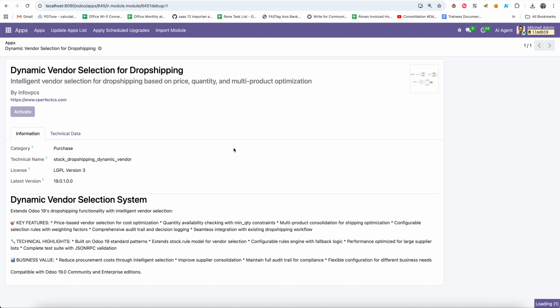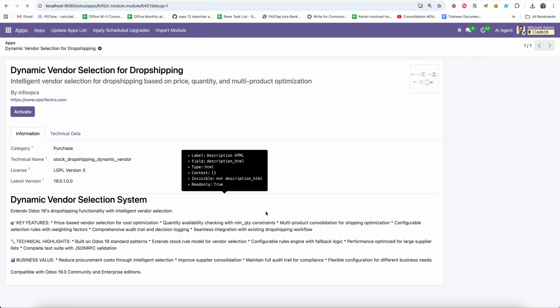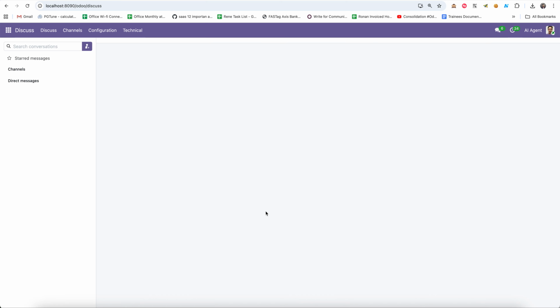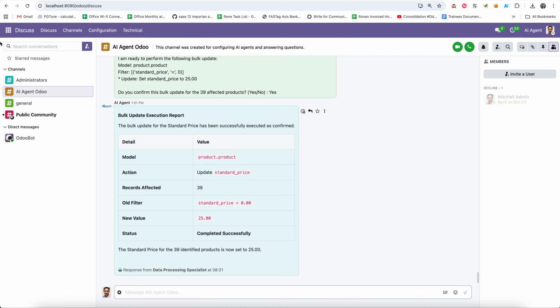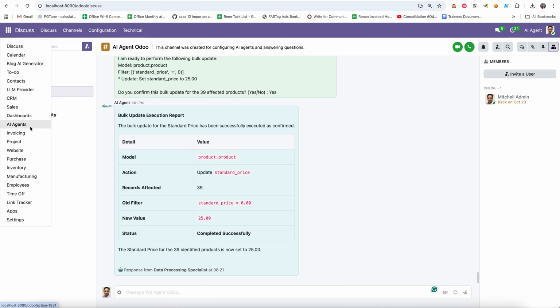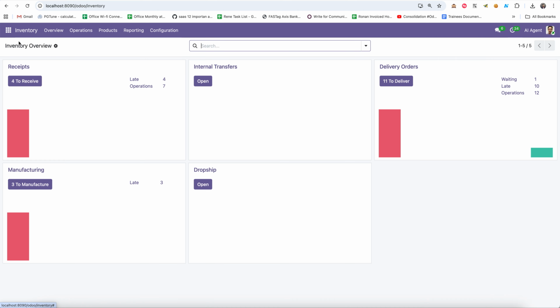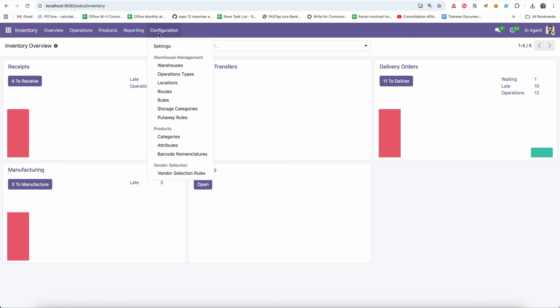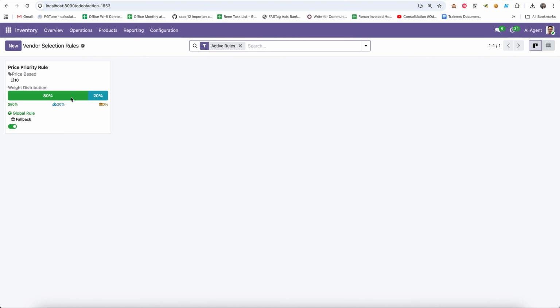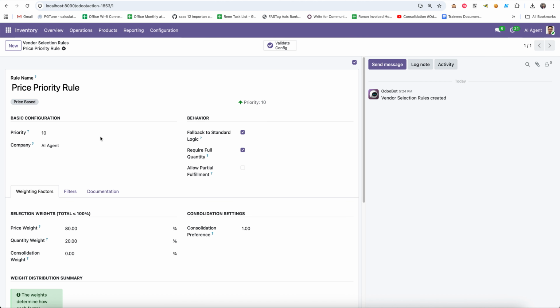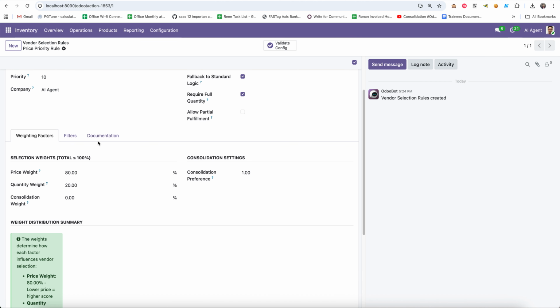I'm just going to install it here for you, and after installing this particular module, we need to do a configuration inside the existing drop shipping methods and existing configuration settings. For that we need to go to Inventory, because it's related to inventory, and there are vendor selection rules there. You will see that by default only the price priority rule is activated.